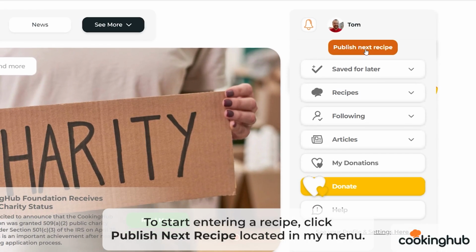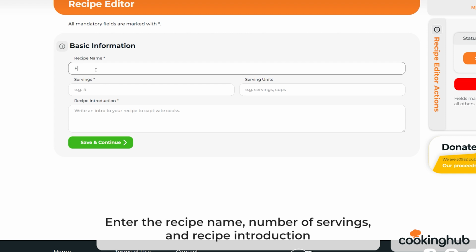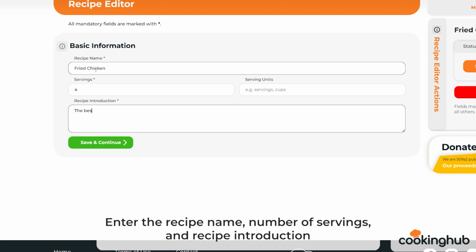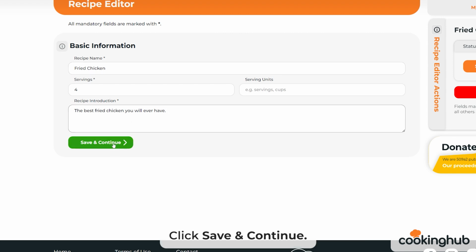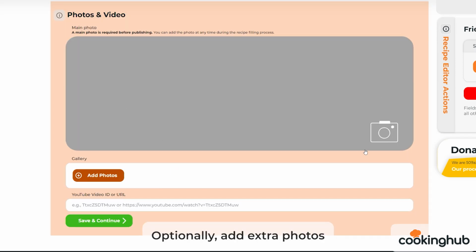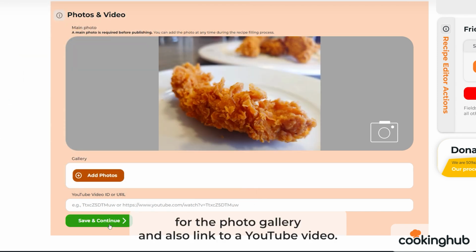To start entering a recipe, click Publish Next Recipe, located in My menu. Enter the recipe name, number of servings, and recipe introduction to best describe your delicious recipe. Click Save and Continue. Then add the main photo. Optionally, add extra photos for the photo gallery and also link to a YouTube video.